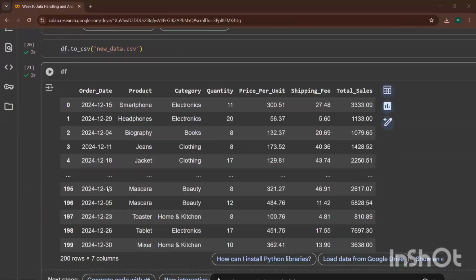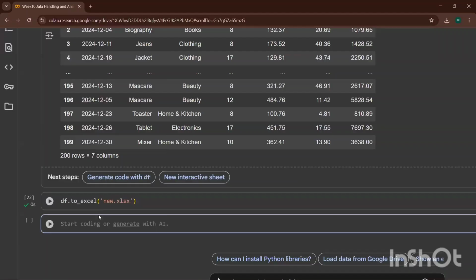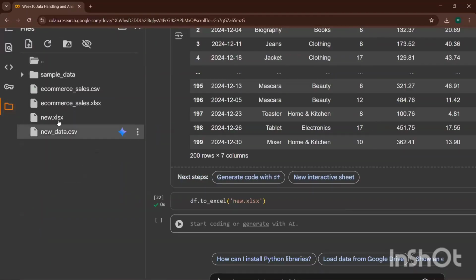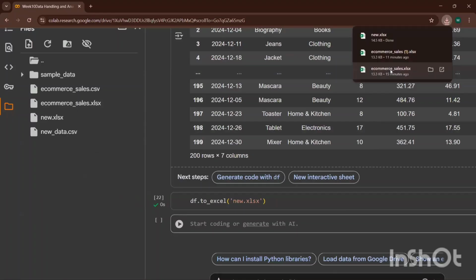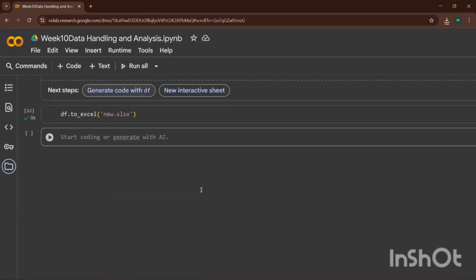Okay, so now CSV is done. You can also do it into Excel as well. For that, you have to use dot to_excel. Let's say new.xlsx, because this is the name. Done. Go over there again and new.xlsx will be there. Now, Google Colab does not support Excel files showing on the right hand side, so if I click on it, it will directly get downloaded, as you can see. Clear with the saving part, guys?